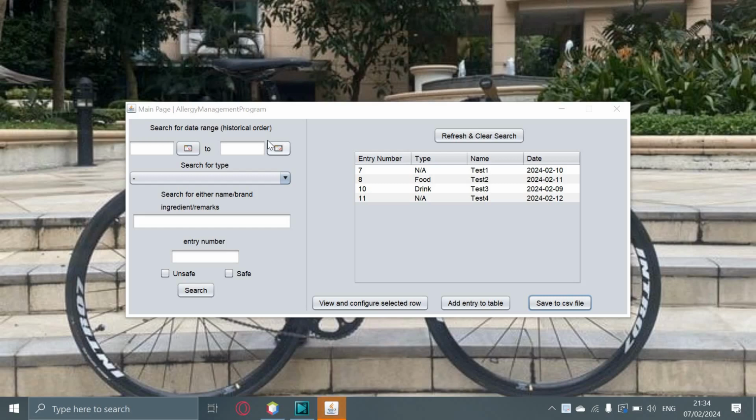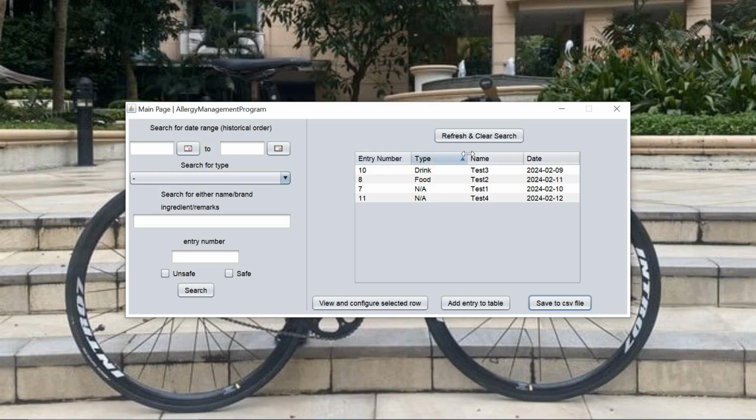This program is meant to help my client manage various item entries for food, medicine, and drinks for keeping track of allergies. I'd like to begin by talking about the table here. Here, I have entry number, type, name, and date. I can sort these by ascending or descending order like so.